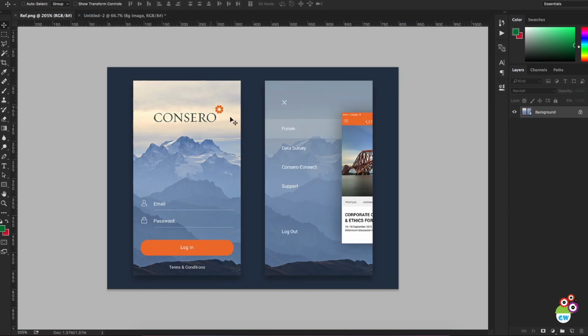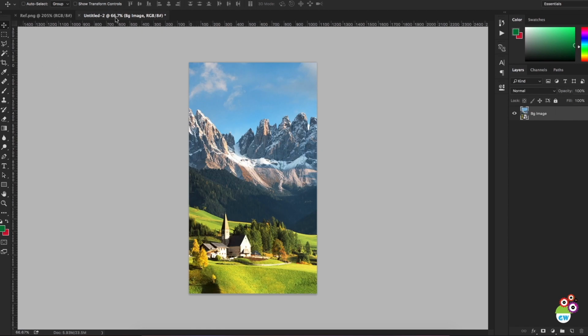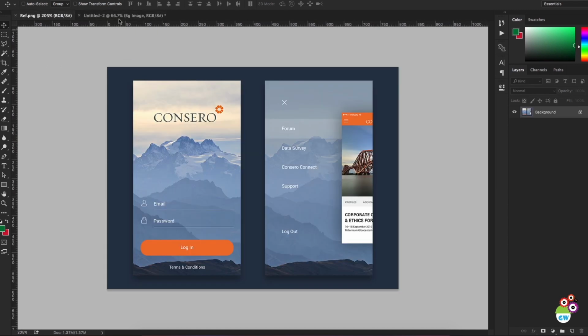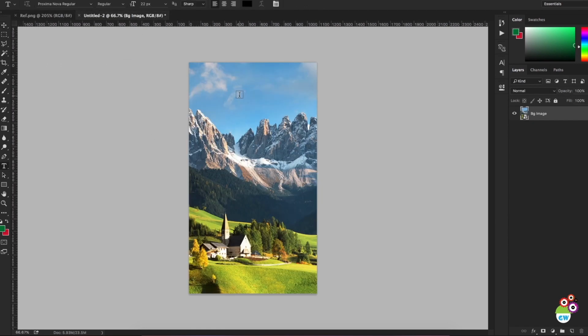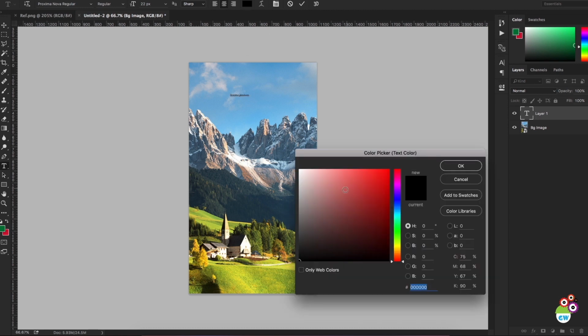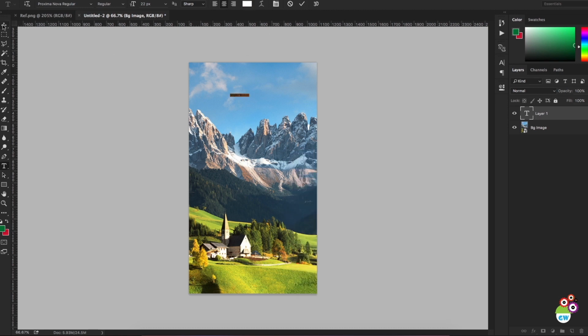Now we have this logo of Consero or something like that, but instead of this we can use anything. So I'm going to write Graphic Workers over here. I'm going to center align my text. I'm changing its color to white. Now I'm increasing its size.